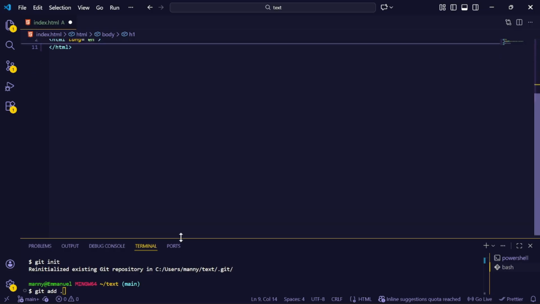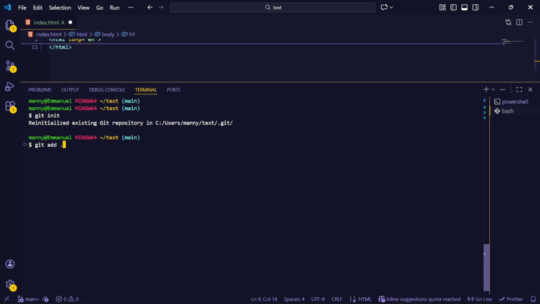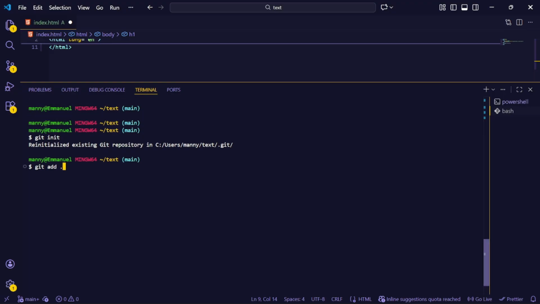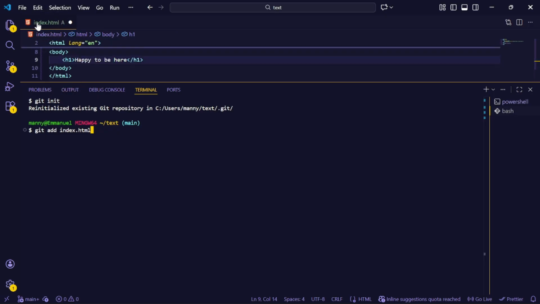So now I want Git itself to track that change I just made. To do that, I'm saying git add and then dot. What this dot is basically saying is git add every file in this folder. I can equally do git add index.html, that is this file itself that I just changed. I just changed only this index.html file, so instead of doing that, I can just do git add dot like that.